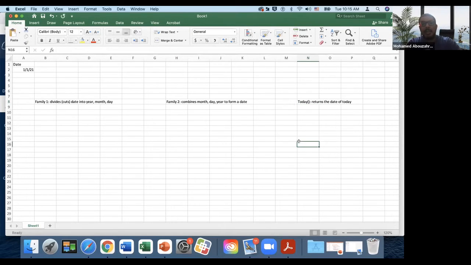So we have three types of functions we'll talk about, and I want you to understand the logical meaning of these families. The first category of functions divides the date into year, month, day, and then we can use the individual values for some mathematical formulas. The second type of functions combines month, day, and year to form a date, and the function called TODAY will give us the date of today.